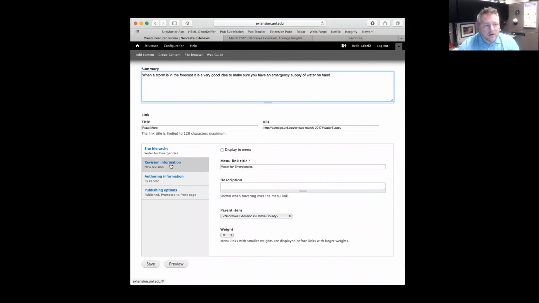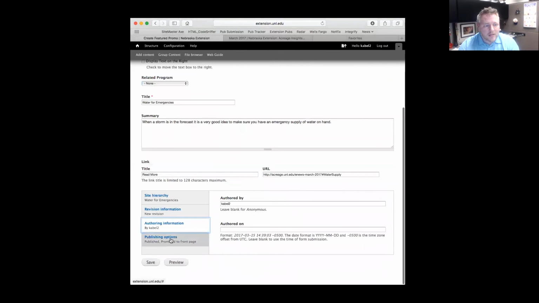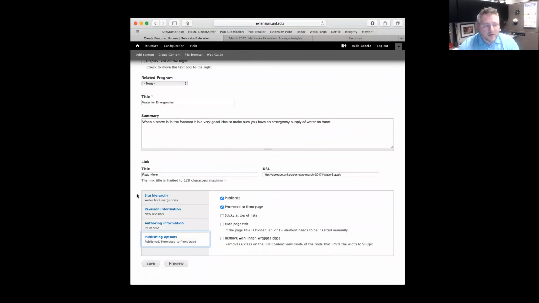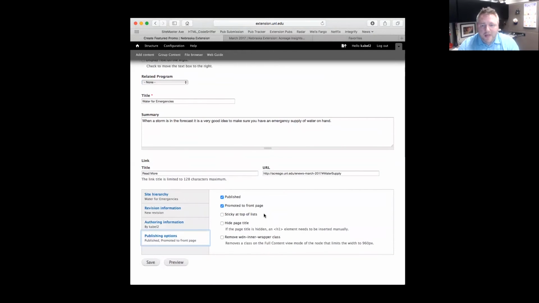And then basically when you get down here to your options, the ones you're going to be looking at are under your published options. And it basically works the same way as the article feed does as well. If it's published, it'll show up. Promoted at the front page, obviously we want that.